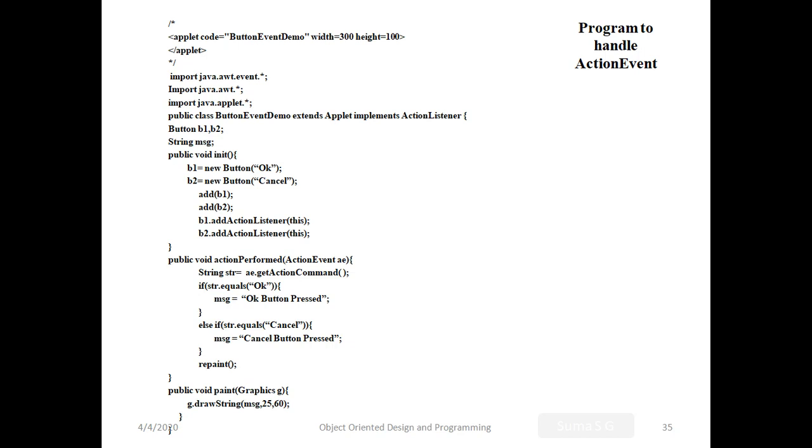So the program to handle action events. In this program, we handle action events in an applet. First, define the applet code. The name of the class is ButtonEventDemo. So applet code equals ButtonEventDemo, width equals 300, height equals 100. You can give these in double quotes also. Then you are importing the required packages: the AWT package, the applet package, and the AWT event package also.